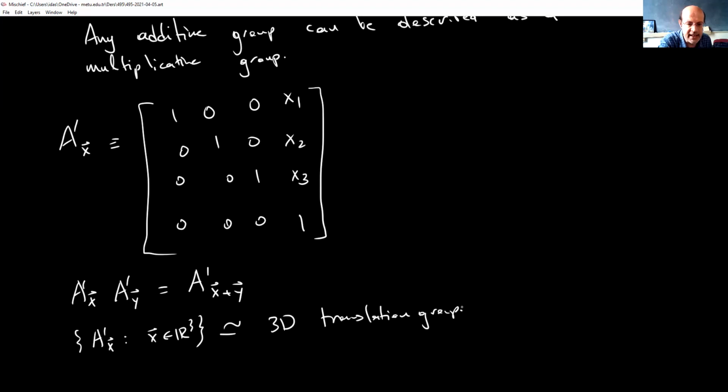I think that's correct, right? Just check this. Check by yourself. So as a result, you can do these kinds of tricks to describe things as a matrix group. Okay. So I'm done with matrix groups.